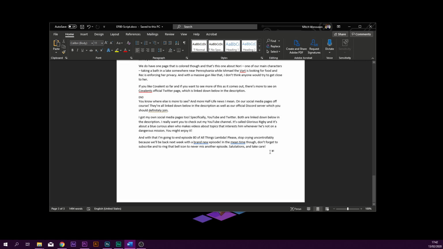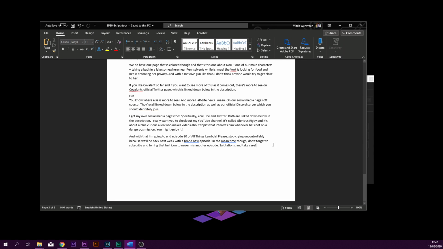Thank goodness you're not working in After Effects. I am. Just not for All Things Lambda. For Glorious Rigby, I'm working with After Effects heavily for more advanced effects and stuff like that.